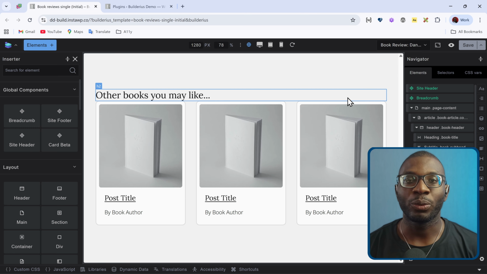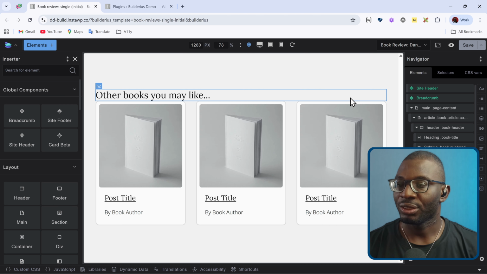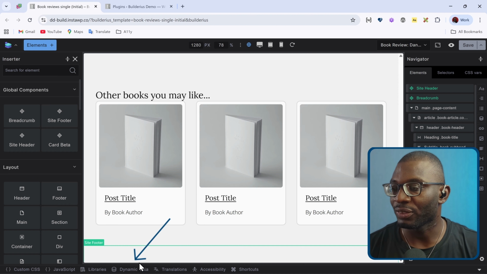To create a custom query, you need to create a custom dynamic data variable, which is quite easy. I'll show you how to do that using the built-in Builderius snippets, so you don't have to write so much code. If you want to know how to write the code from scratch, I'll leave a link in the description and somewhere that's popping up in the card, where I go through step by step how to create your own data variable from scratch.